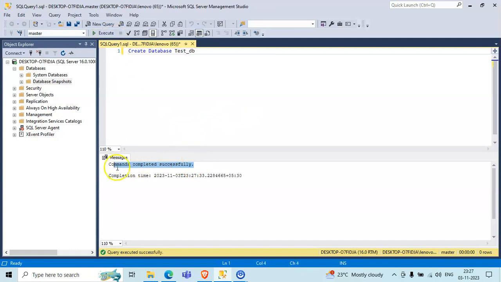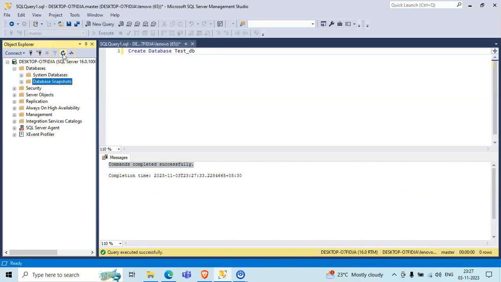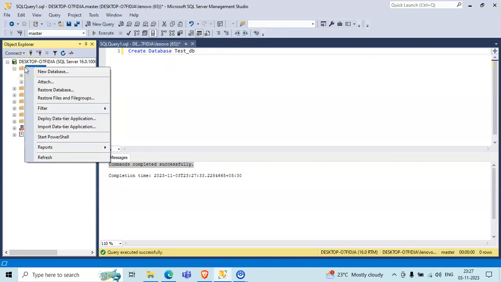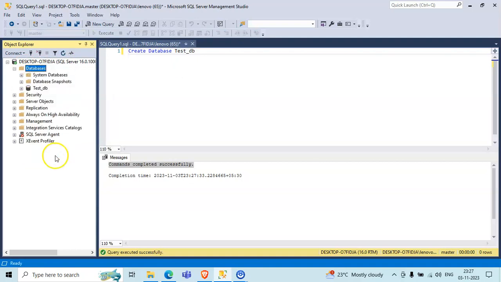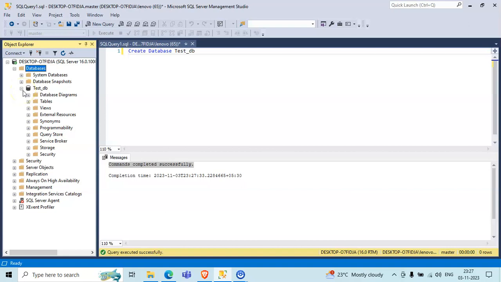Now you can see the commands completed successfully, it says, but you can't see any database here. So just do one thing, just refresh it once, and even if after refreshing it is not coming, just do one more thing, just right click on any of the folder and refresh it. See, the new testdb has been generated, right?